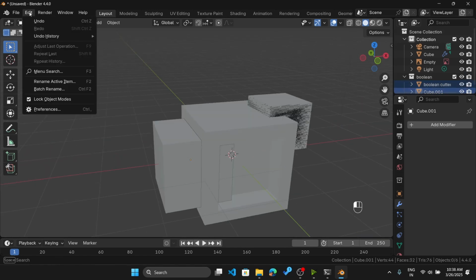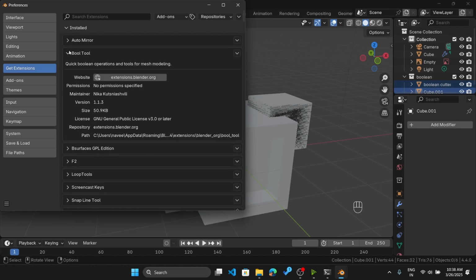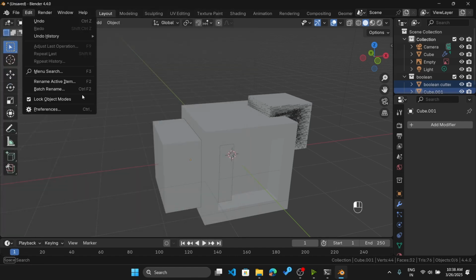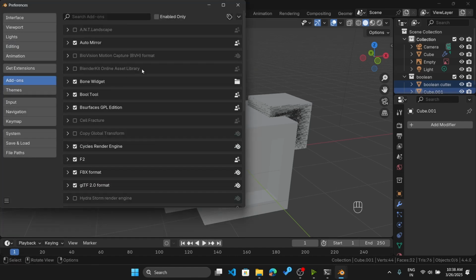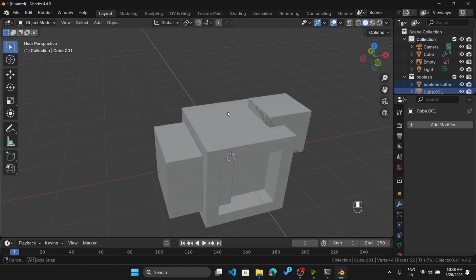There is an extension that comes with Blender by default. You just have to activate it. It's called Booltool. It will make things easier for you. If you can't find it in the extensions tab, you can click on the add-ons tab and then install it here. Head to edit and preferences. This is the name of the add-on. This will make things easier for you.